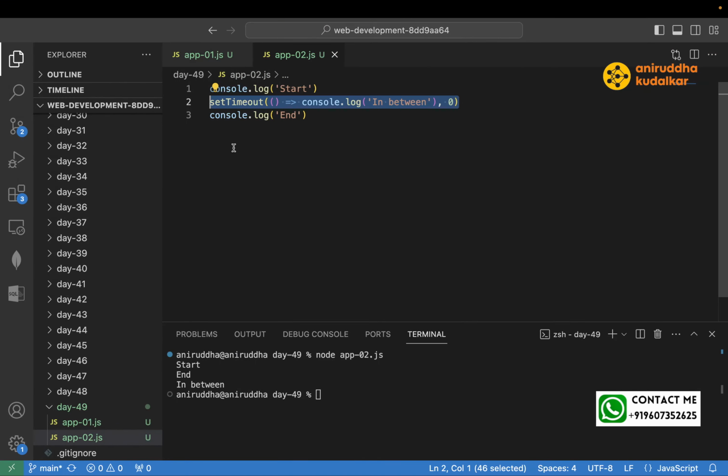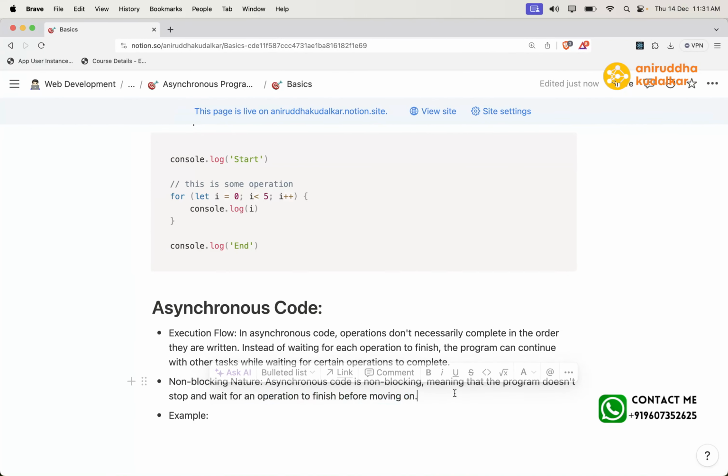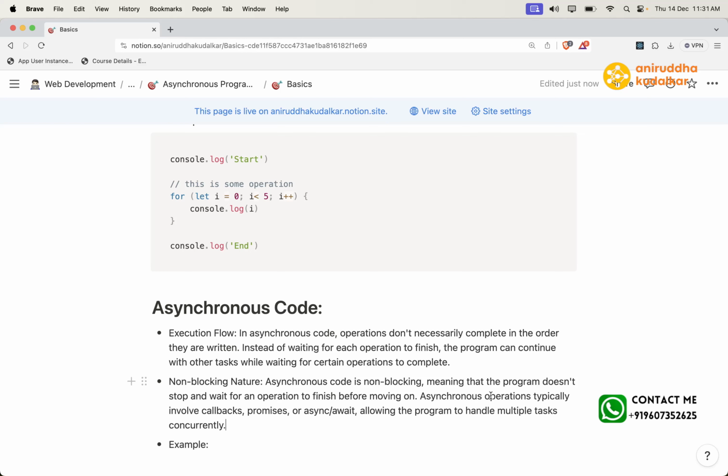If you go here, your application doesn't stop to complete this line. It immediately shifts to the next line. And once this operation is completed, the log would be printed. So asynchronous operations typically involve callbacks, promises, or async await.